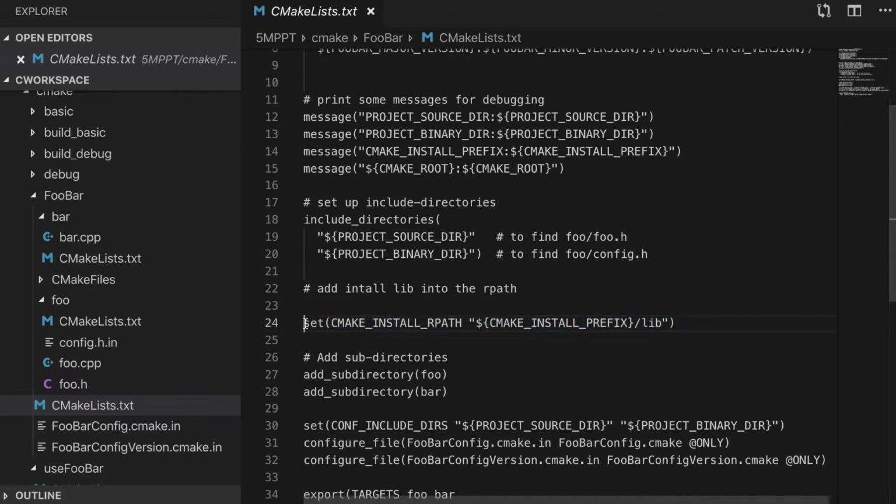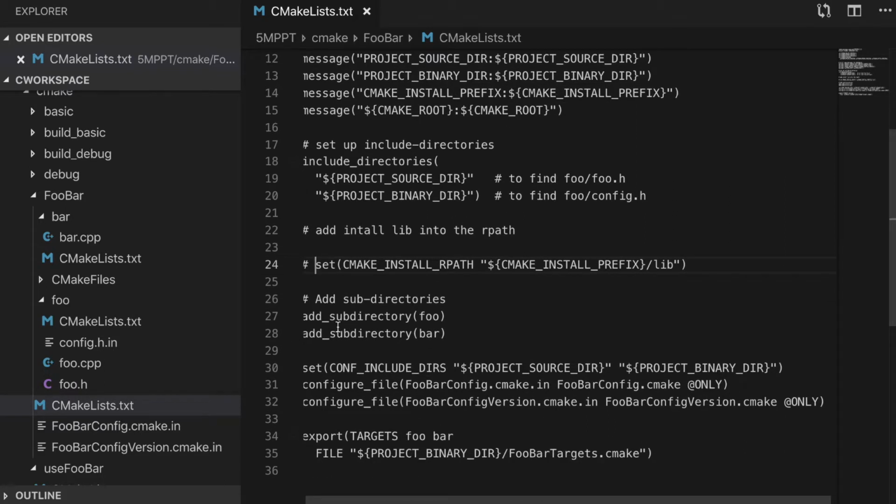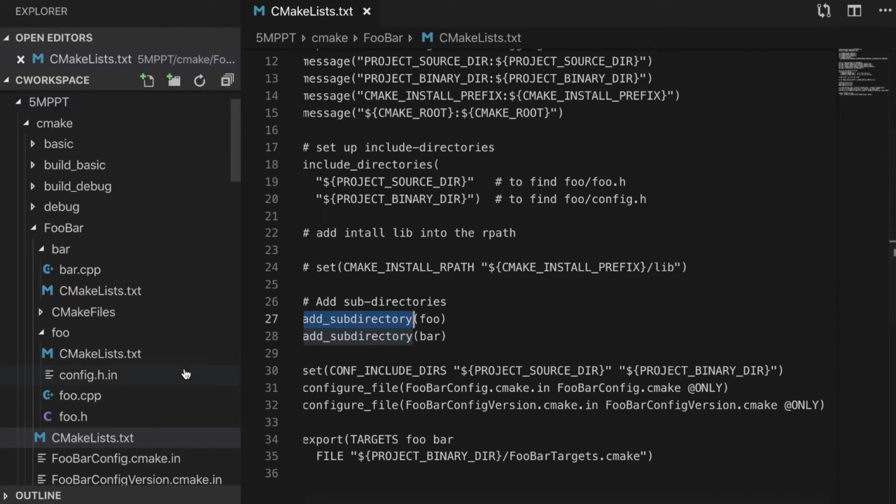And next, here we define CMAKE_INSTALL_PREFIX as this one. Oh, actually we don't need this variable currently because we don't install it, we just build it. And then we add two subdirectories. One is foo.